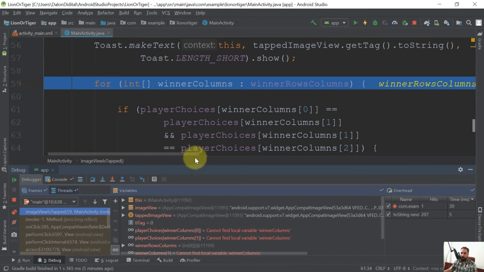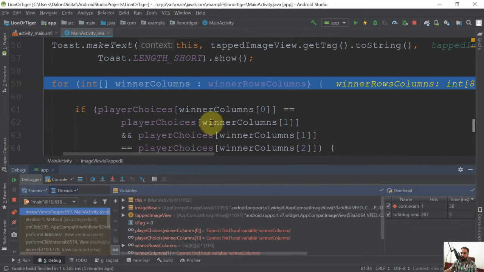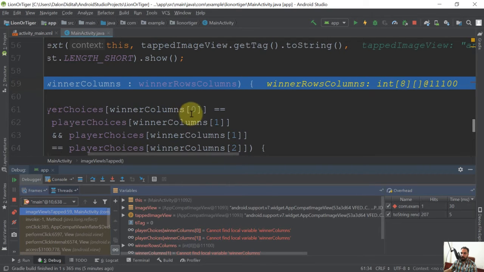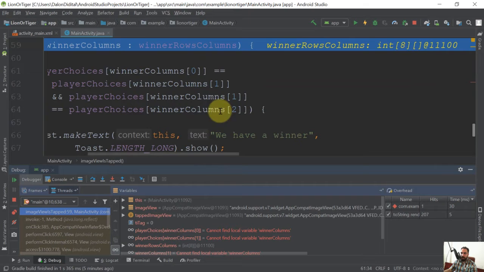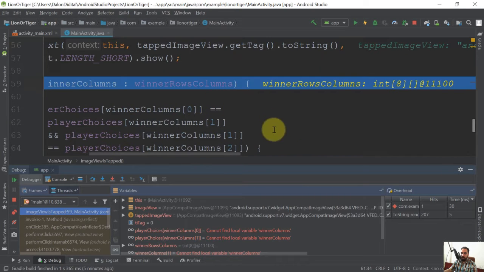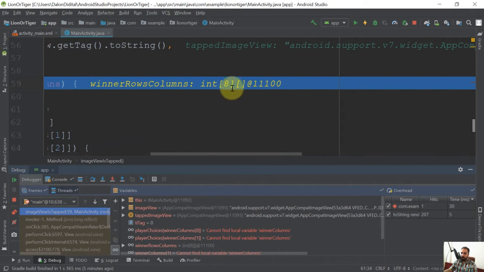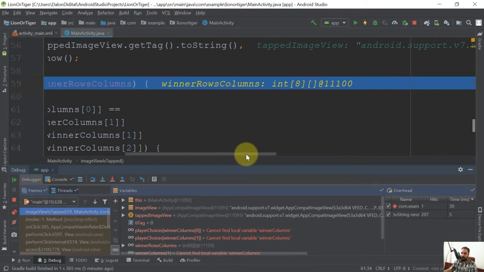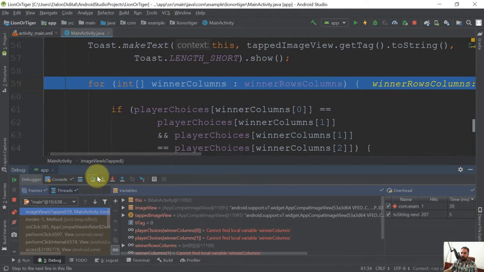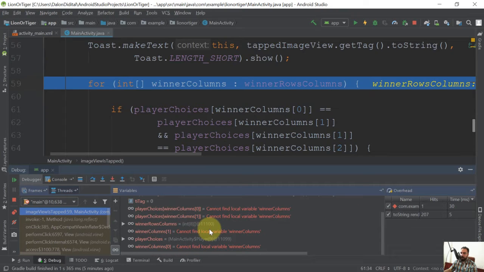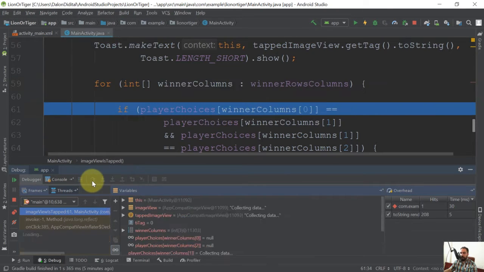Now here you can see that it says player choices winner columns 0, and it's going to take a look at this condition. So it went to this line of code and it is showing us this description. Again, we have an array that contains 8 other arrays, so we don't have any problem with that. And here inside this debugging area, you should see some other information. For example, we have the player choices.